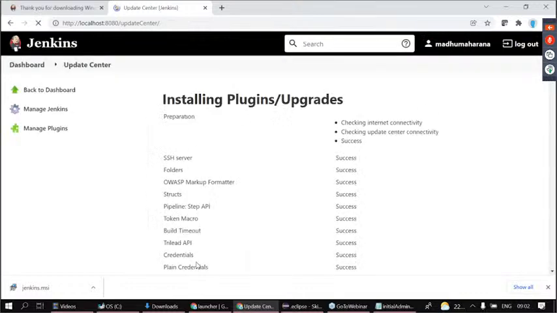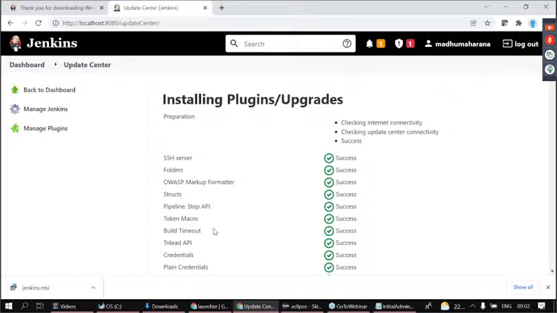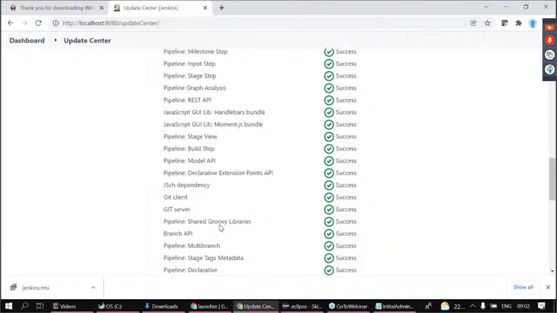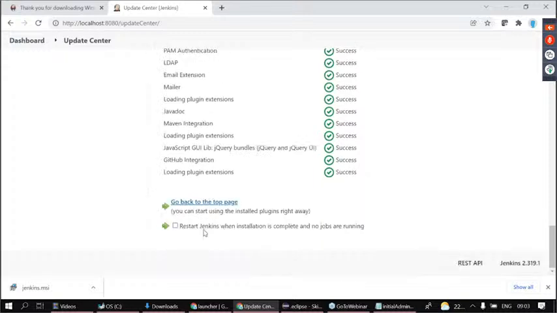Okay. So this is how you are going to add plugins. In real time, any other plugins you want, you can add in the same fashion. Scroll the page down. Everybody understood how to add plugins? Yes, ma'am.